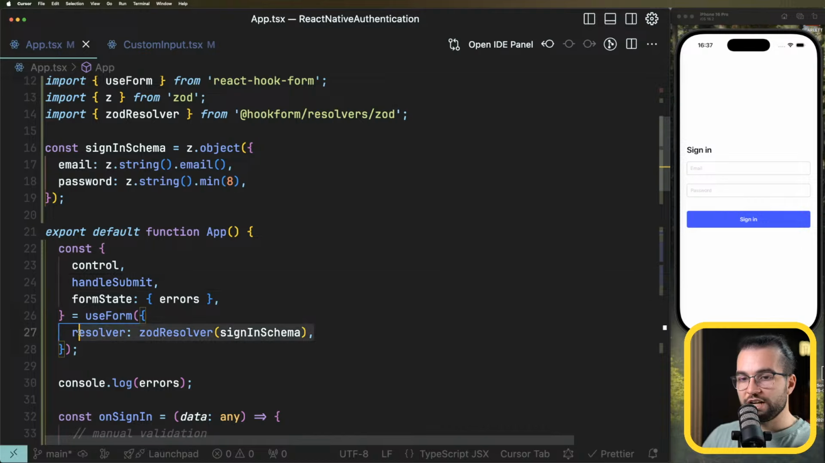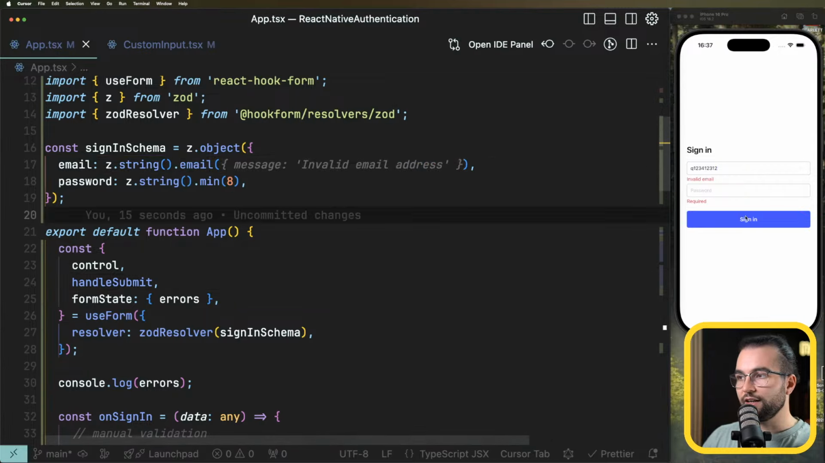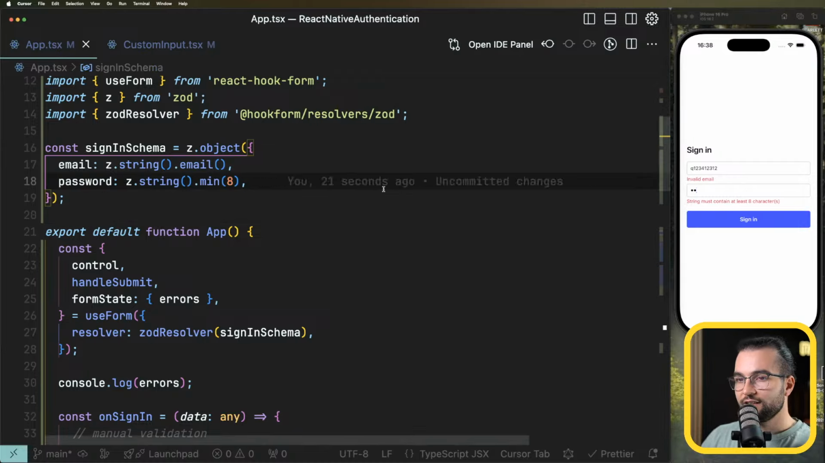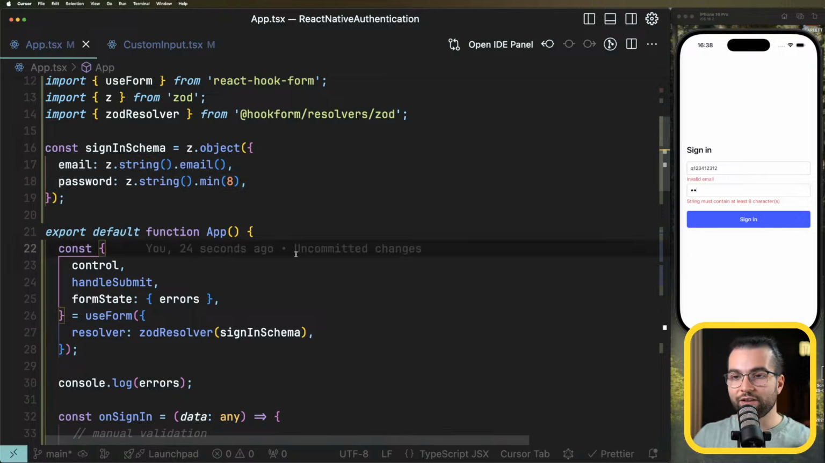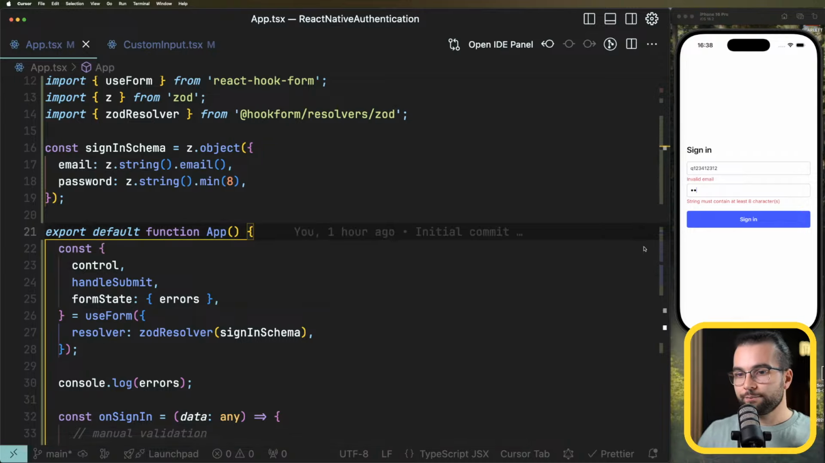now, just with these things in mind, if I go ahead and press sign in, we see email is required, password is required. If I do something else here, email is invalid because we have .email here. Password, if I do two strings, it says string must contain at least 8 characters. So with this simple schema, as you can see, we have much more powerful validations enabled.